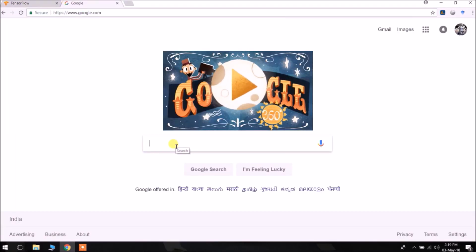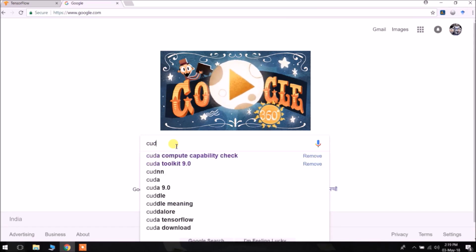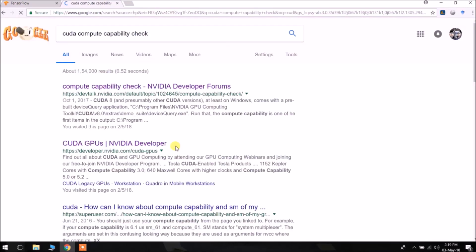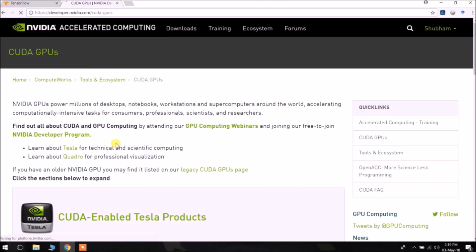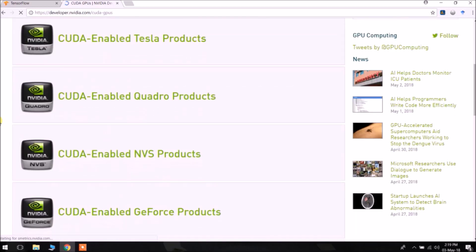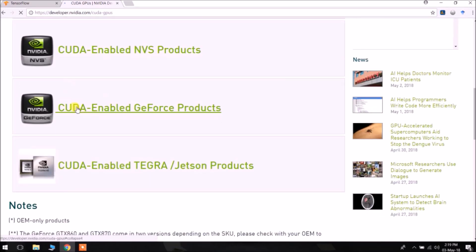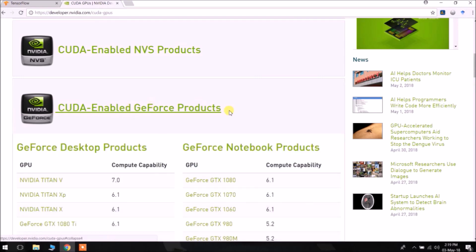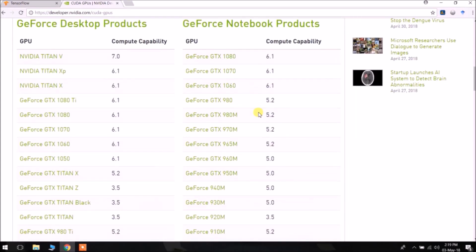Just go to Google and type in CUDA compute capability check, and we will go to this CUDA GPUs list. It lists all the CUDA enabled GPUs, like I am having a CUDA enabled GPU, GeForce GPU.